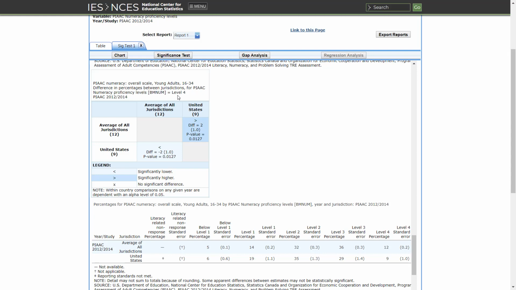In this legend, the less than arrow with lighter blue shading indicates significantly lower, and the greater than arrow with darker blue shading indicates significantly higher, and the X with white shading indicates no significant difference.